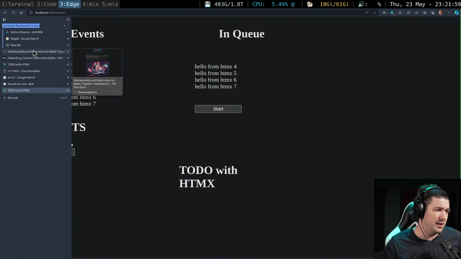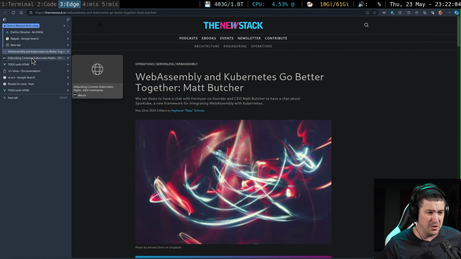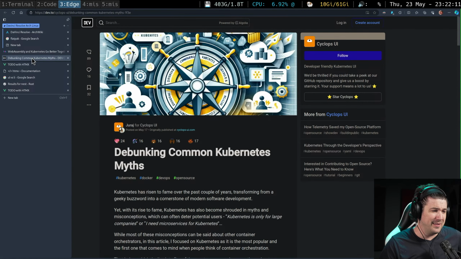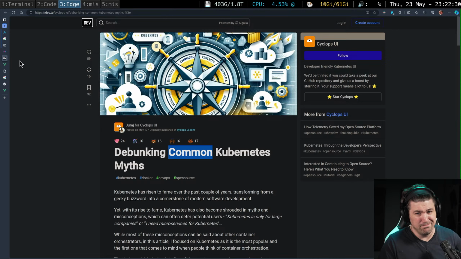For tomorrow, the ones I found interesting were WebAssembly and Kubernetes go better together. I have thoughts on that. I haven't read the article, but we could read it. And then there was a Medium article debunking common Kubernetes myths. I didn't know if you guys wanted to go over those together tomorrow. I do my lunch stream tomorrow, noon Eastern Standard Time. It's a little different than anything that we've done. I might do it though, see how you guys like it. Let me know.